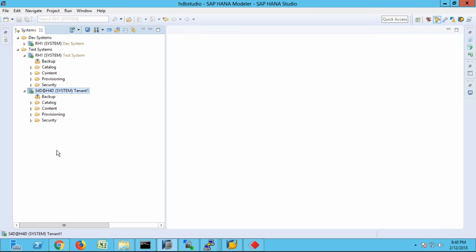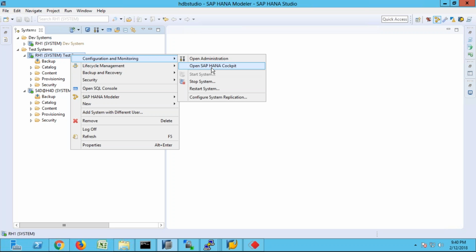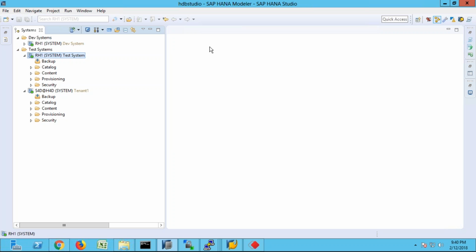But from 2.0 onwards, when you're working with the HANA database server, you can't find that Cockpit anymore. Cockpit 1.0 is not at all available. What SAP has started doing from 2.0 onwards is providing HANA Cockpit separately. That's why if you right click on this and open HANA Cockpit, you won't be able to see that cockpit there.